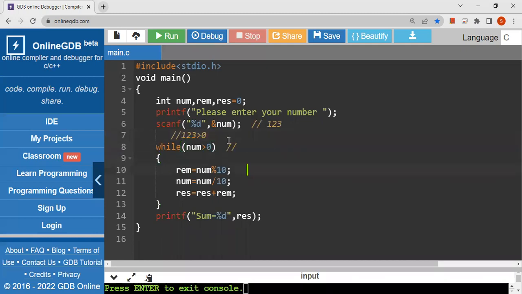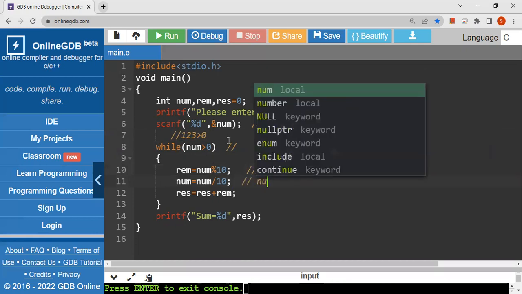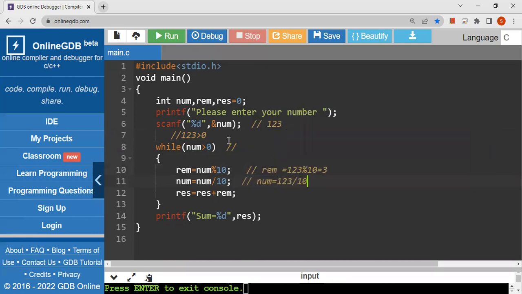Now remainder equals, what should be the value of remainder in the first pass? Remainder equals 1, 2, 3 mod 10, which I explained in the notepad already. So which is 3. Now, see, I need to reduce the number. So number equals 1, 2, 3 divided by 10. So what I'll get? Number equals 12.